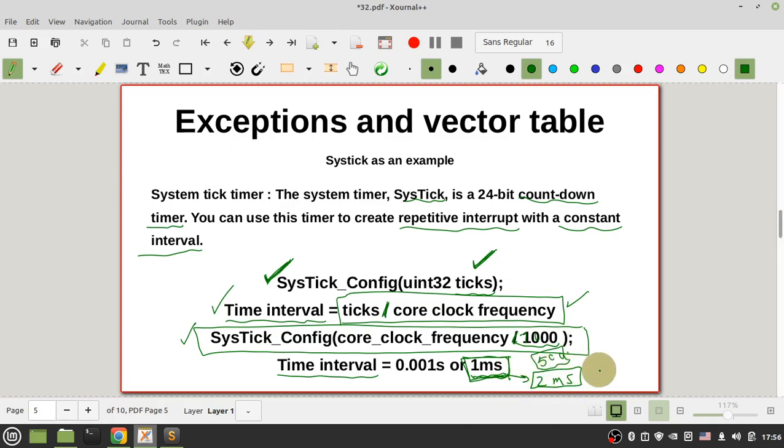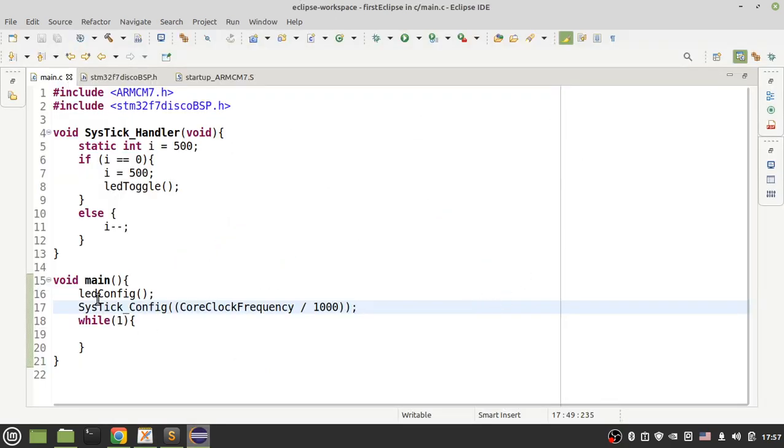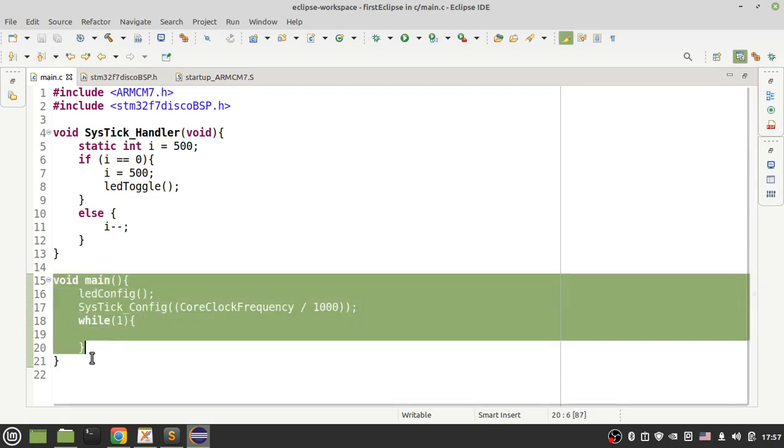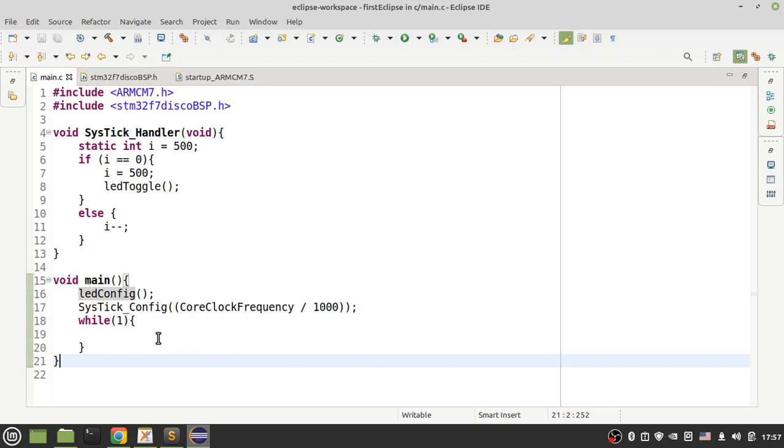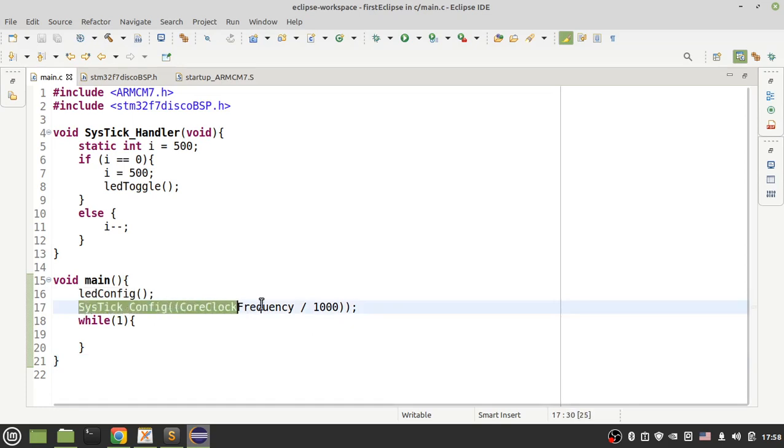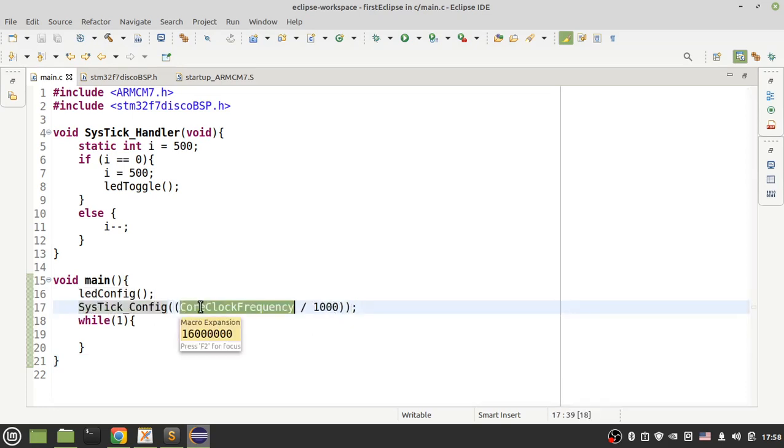So let's see this example in Eclipse and give you more information about the vector table, exceptions, and interrupts. Here is an example, and in this example, with the SysTick exception, I want to do LED blinking. I want to do a project, and the project is LED blinking, every 500 milliseconds. As I said, you can configure the SysTick timer with this function from CMSIS.